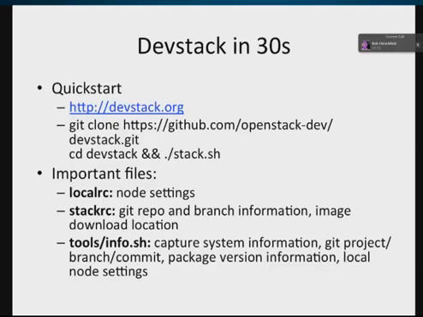stackrc is really important because that's where all of the information is about where to pull the sources from. So which repos to pull from, what branch you want to pull from, and also where you download the VM images. It's nice that you're able to specify which branch you're on. That gives you a little bit of control over what particular version of software you're running, or which version of the repos you're running.